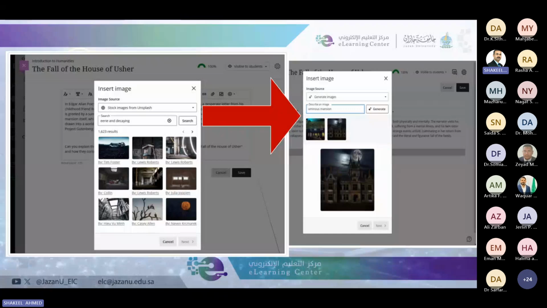One important thing: it's not all about that one time you have generated, and it's not a limited version where you may not be able to generate the images again. You can generate unlimited images, and you just keep trying to find the relevant images. So once you find your relevant images, you simply select and insert the images in your course content area.